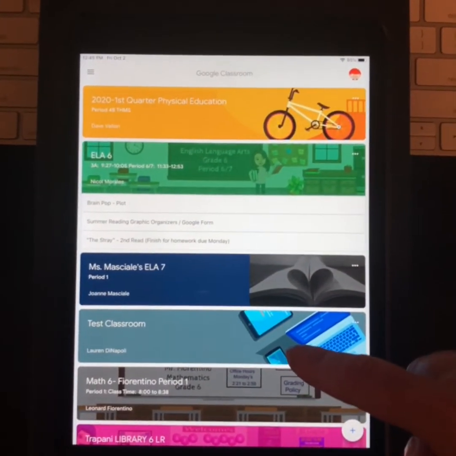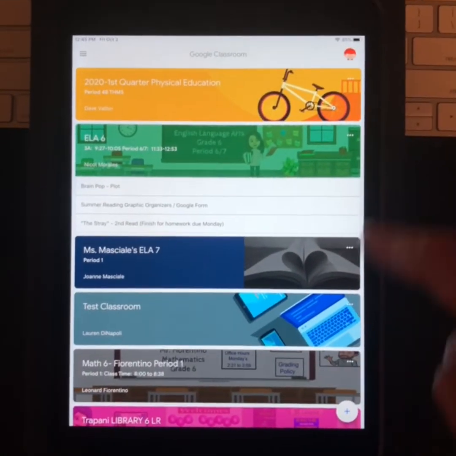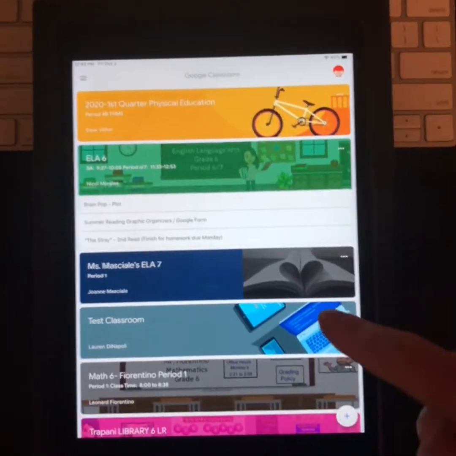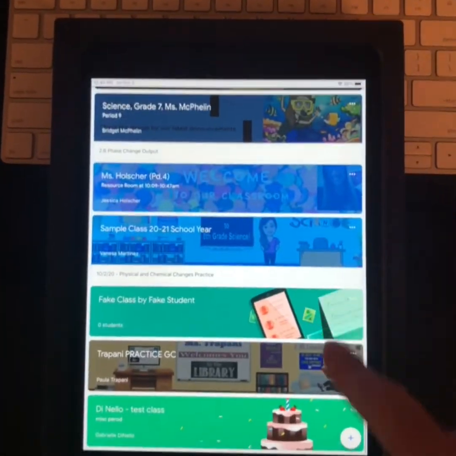And this is a demo student account, so he's not real. This little redheaded guy is Ron Weasley, the character from Harry Potter. And he is a member of lots and lots of classes. So I'm going to find the one that I was messing with here, way down here.